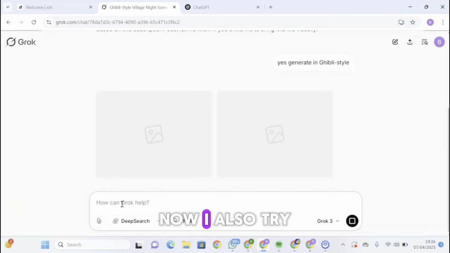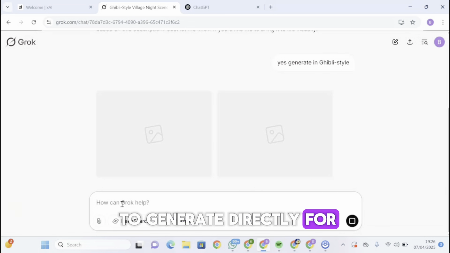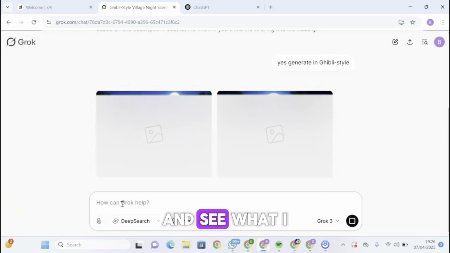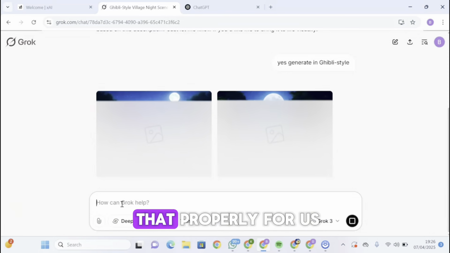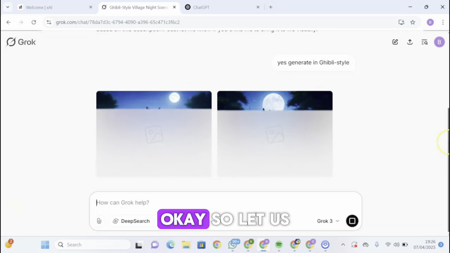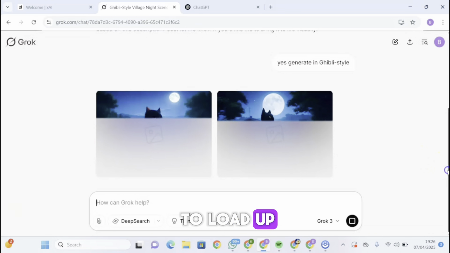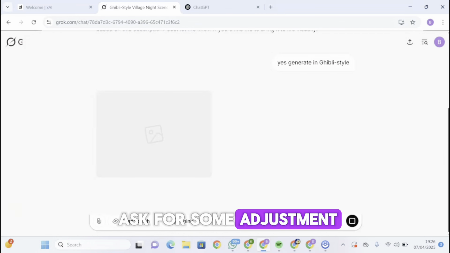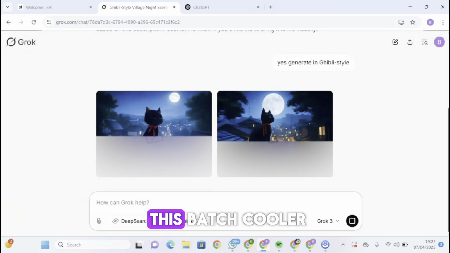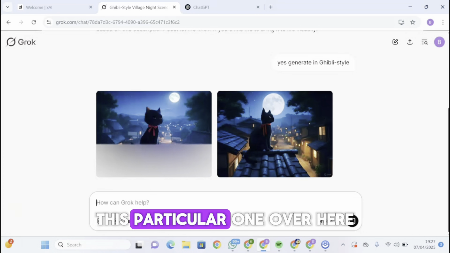That is how you get it to generate this image for you according to the prompt. Now I also try to generate directly from my own personal image and see whether it can also comprehend that properly for us. Okay, so let us give it some time to load up. You can also ask for some adjustment. For instance, look at what I would do to this particular one over here.